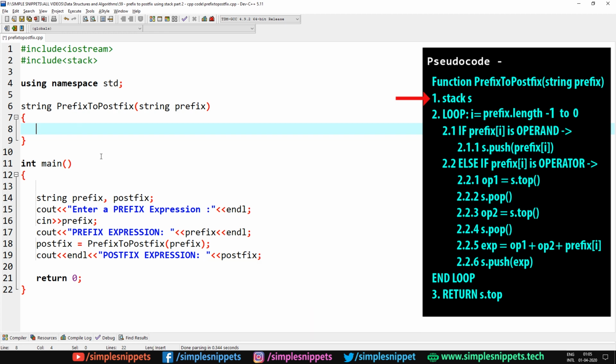Okay, so the very first step in the pseudocode is to create that stack. Programmatically, this is how the first step would look. We will say stack, then angular brackets, which has the data type of the type of data this stack is going to store. Now this stack S is going to store the string data type.